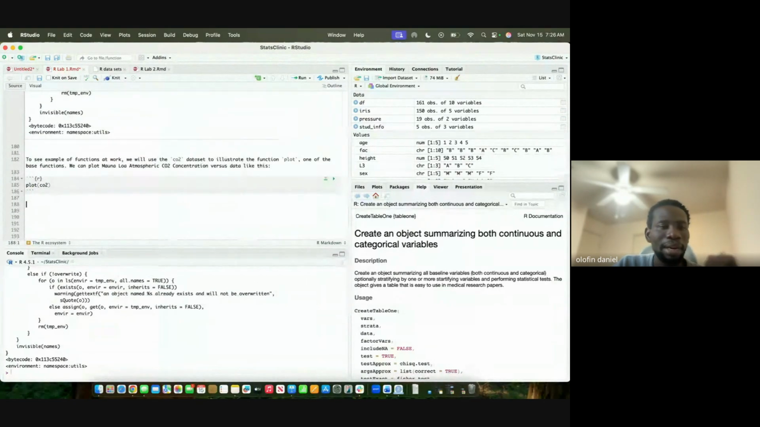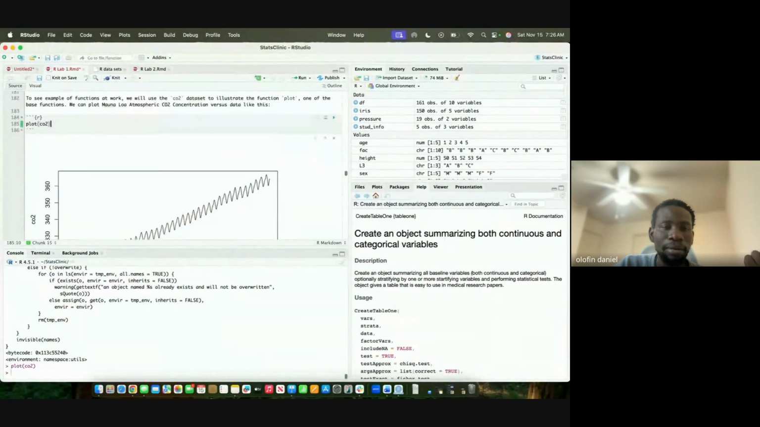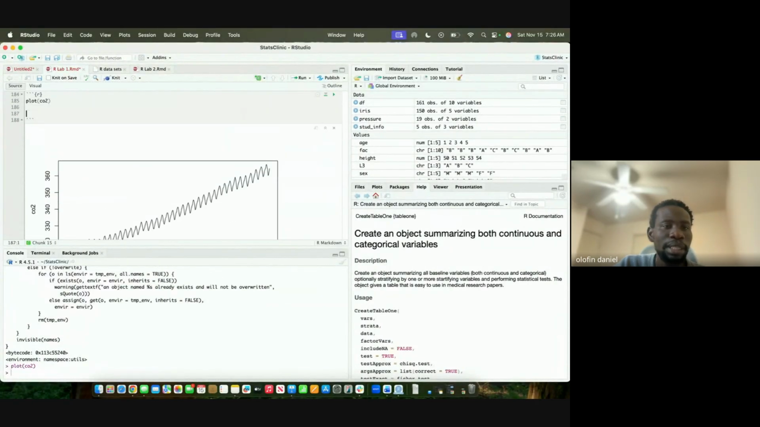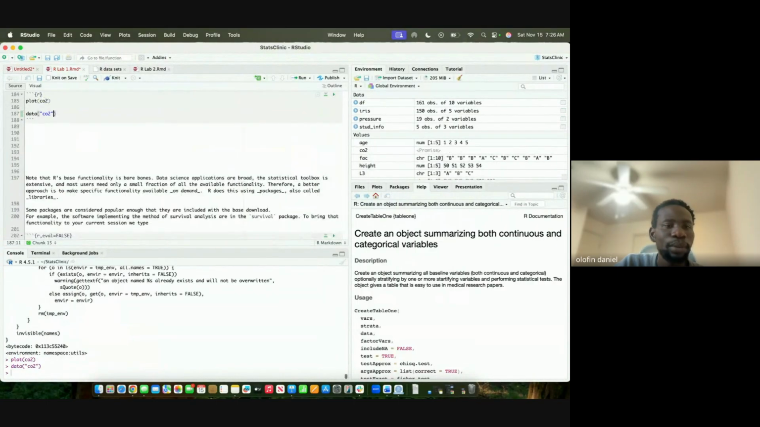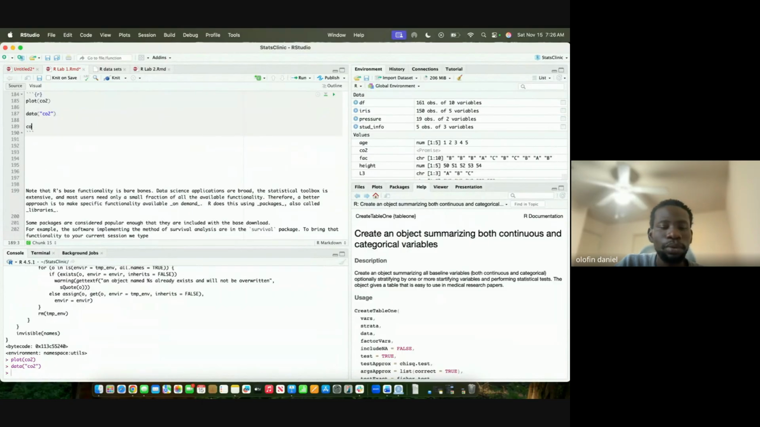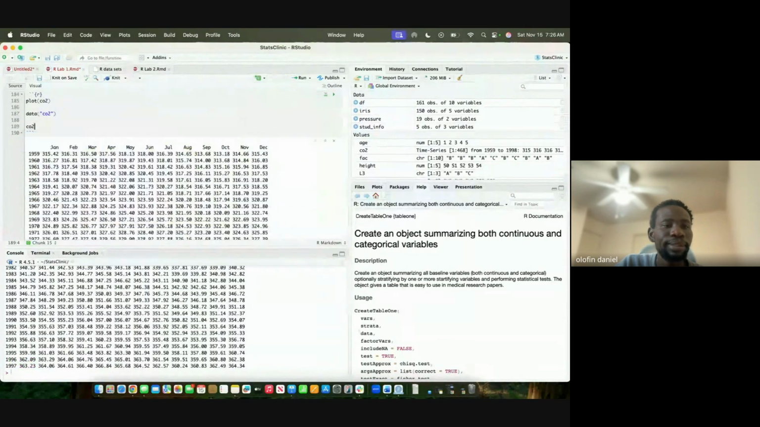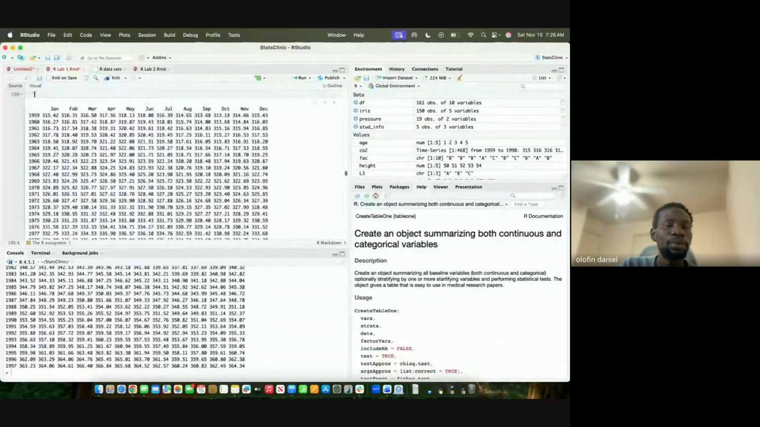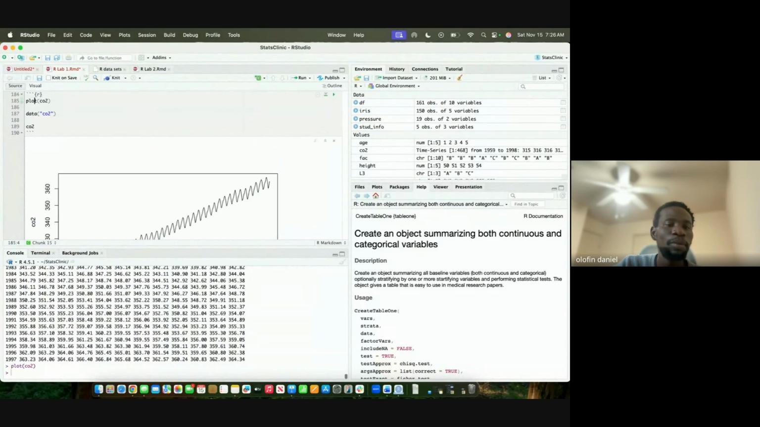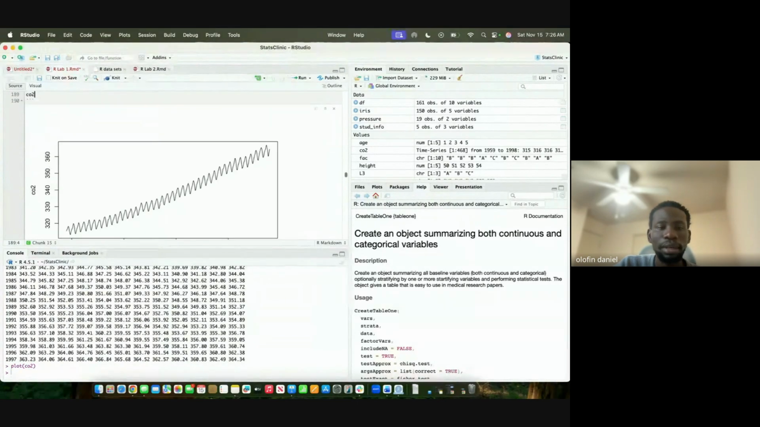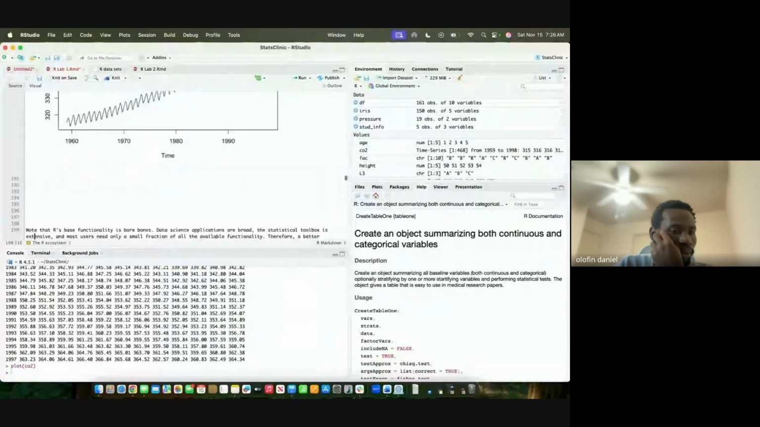You can plot any data within base R, the inbuilt data. This is CO2. Let's call CO2 and see the structure of CO2. This is how the CO2 data structure looks. You can just plot CO2 automatically, and then you have this kind of plot.